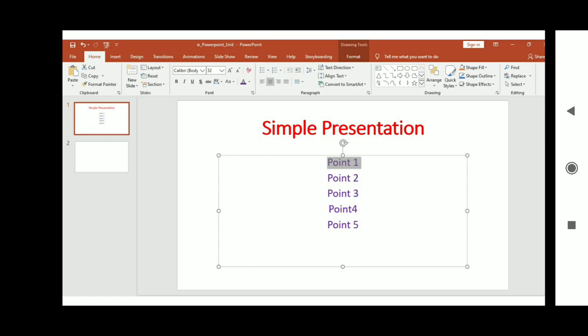The slides options are present in the Home tab. In the Home tab there is a Slides group, and in the Slides group there is a New Slide option.